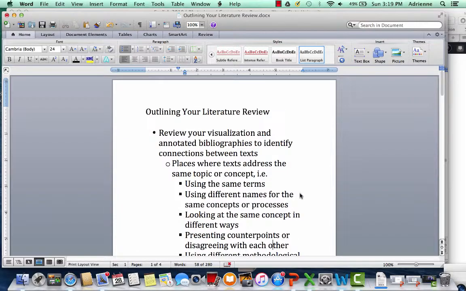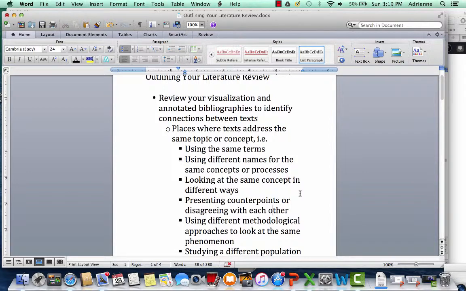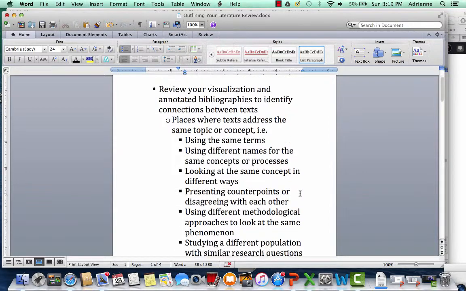The first thing that you should do this week is review the assignments that you turned in Sunday night, your visualization of your sources in Blog 5, and your annotated bibliographies to start to look for connections between the texts that you wrote about. I'm going to do the same thing when I look at each of your assignments at the beginning of this week. So you want to pay attention to places where the texts address the same topic or concept, but maybe using the same terms, maybe using different names for the same concepts or processes.